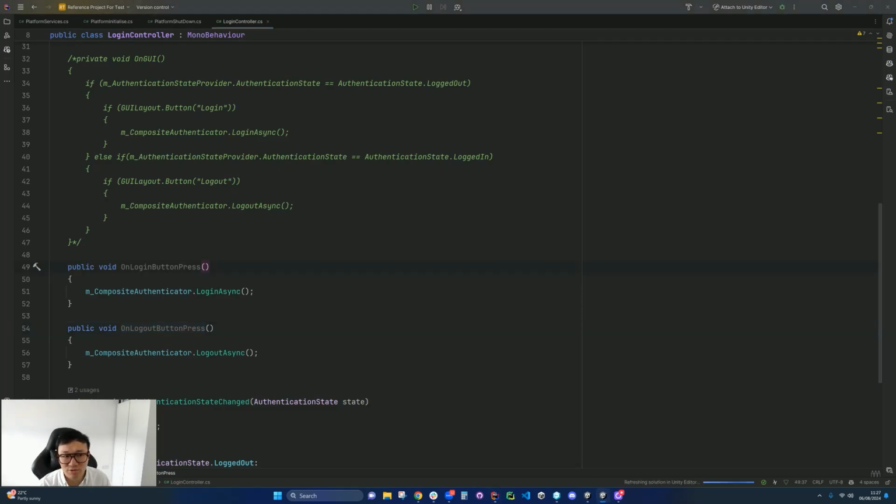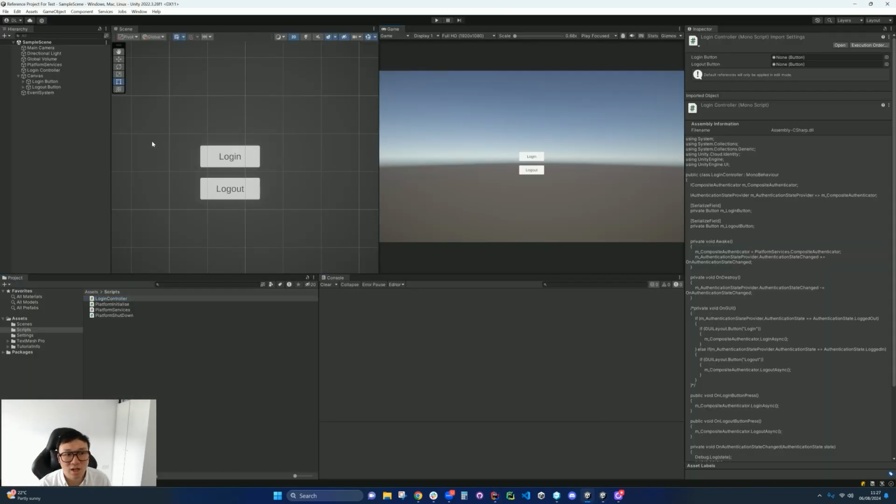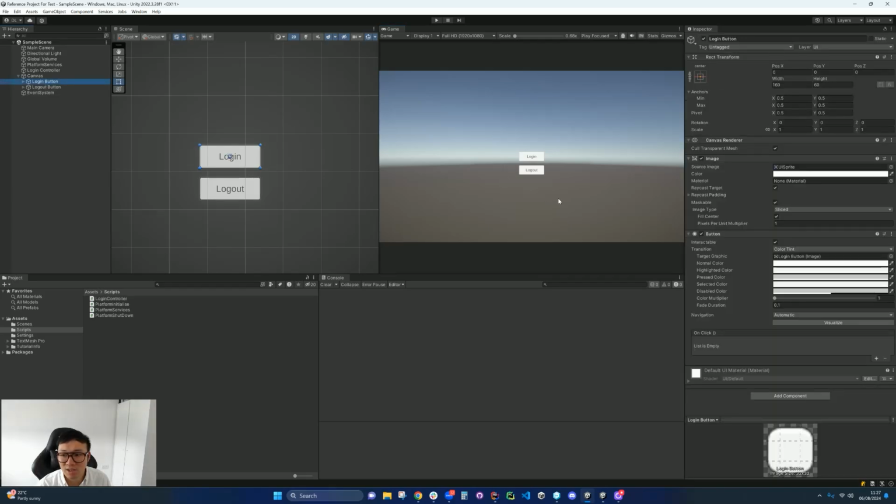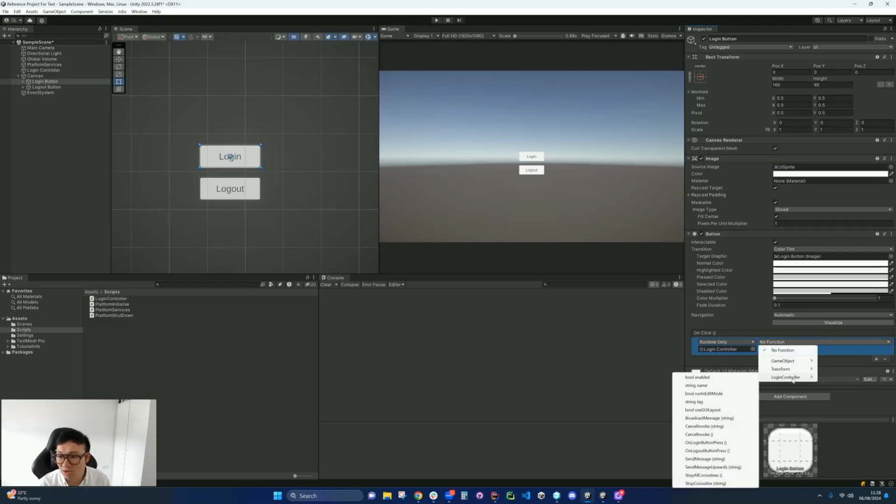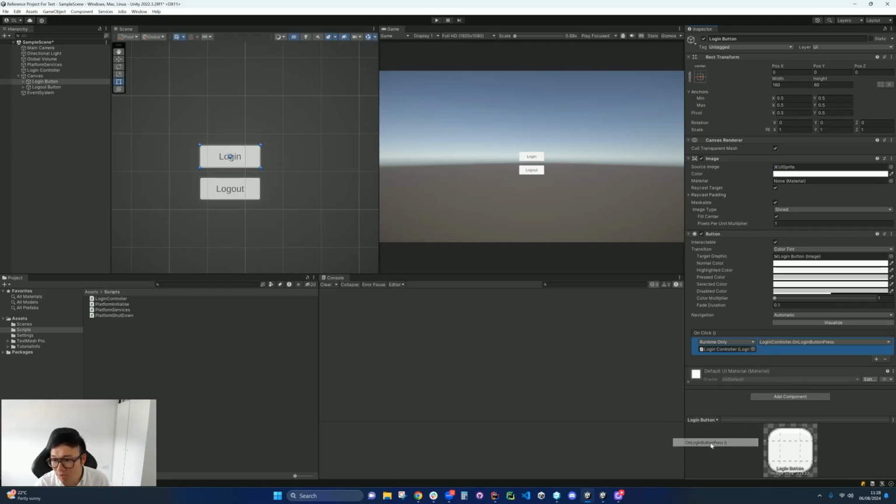Alright, so let's go back into Unity. Click on this login button there, and then in the inspector, you will see all the properties of your button. You will see a box there that says On Click. What we're going to do is hit this plus icon, drag this login controller to this field, and in the drop down here I'm going to select the login controller, the script that we just wrote, and select the public method. In this case I'm going to select on login button press here.